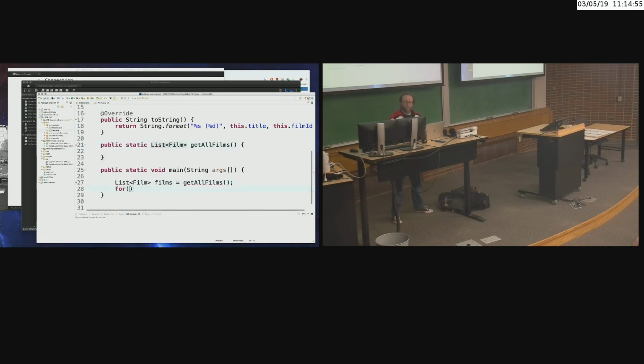And then for film F in films, system.out.println F. There we go. So that's my test driver right here. I'm just going to get all of the films. We've got to import list. There we go. I'm going to get all the films, all their data, and just dump it to the standard output to see if I can make a connection to the database and get things working.